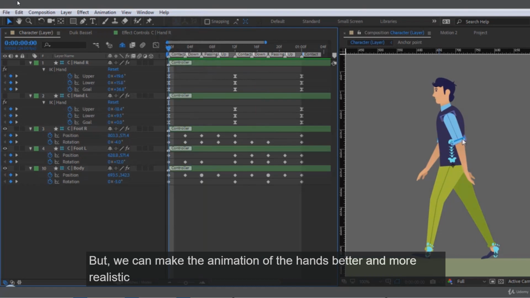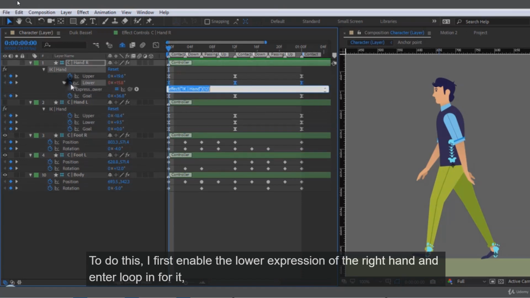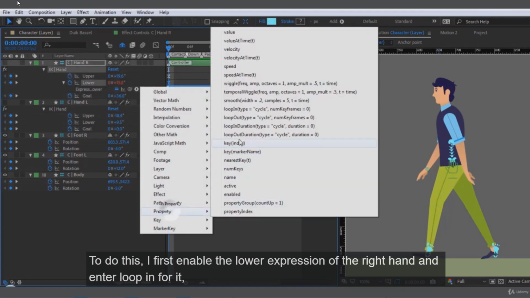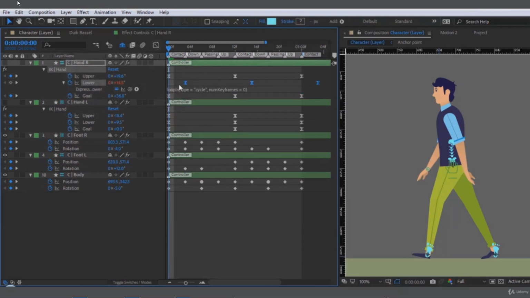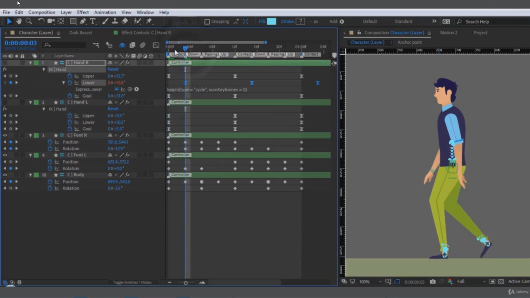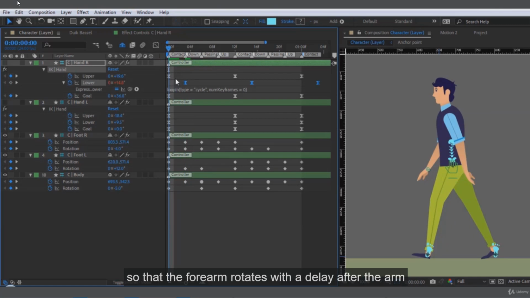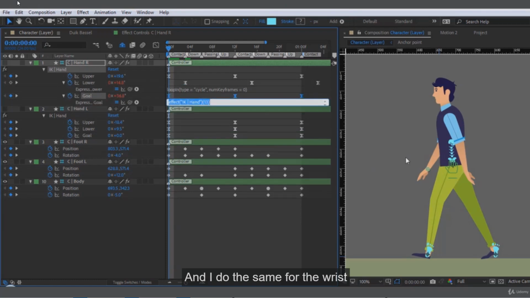But we can make the animation of the hands better and more realistic. To do this, I first enable the lower expression of the right hand and inter looping for it, so that it makes the animation of the lower loop before the keyframes. I bring the keyframes more forward and put them exactly at down pose, so that the forearm rotates with a delay after the arm. And I do the same for the rest.